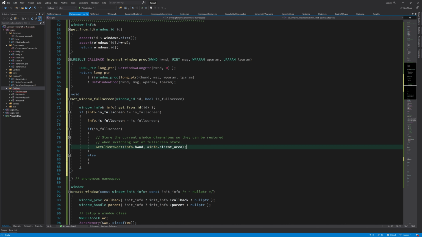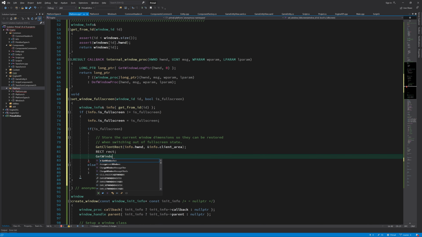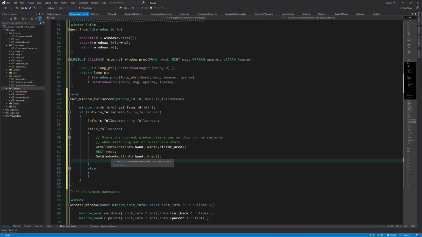This function will store the dimensions of the client area of the window in this client area field. And this function will get the window position. So we can use this rectangle to remember where this window was before going to full screen.